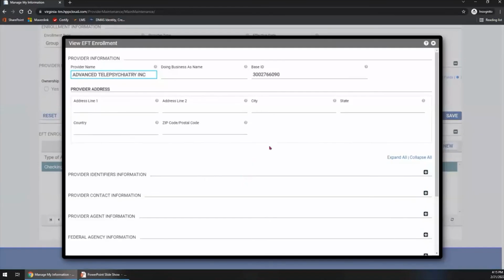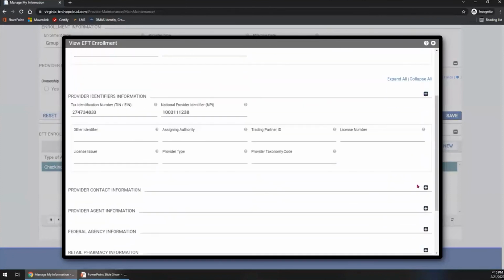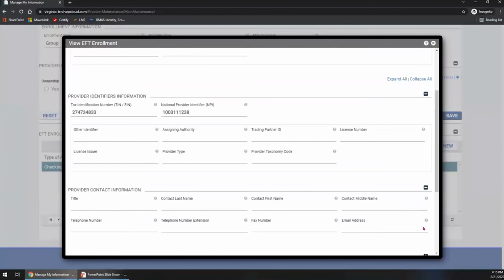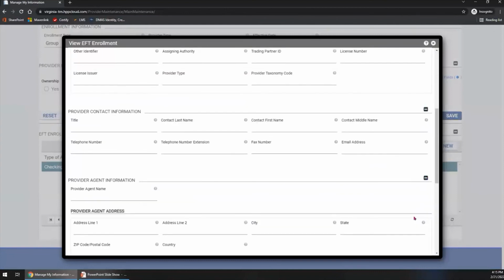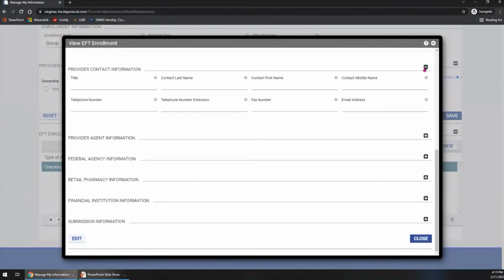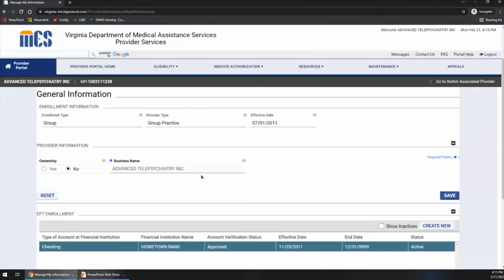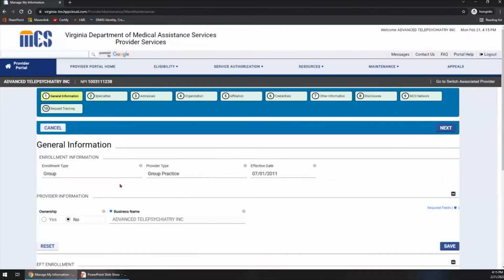So here is our EFT information. As you can see, these are the fields that would need to be completed. And I like to expand each section and then collapse it as I fill it out accordingly. So our first window that we're brought to is our General Information window.